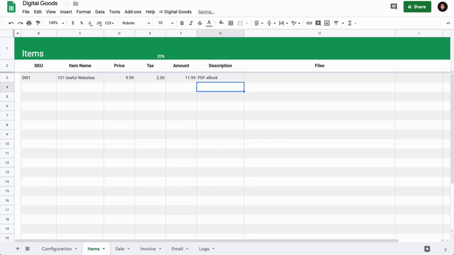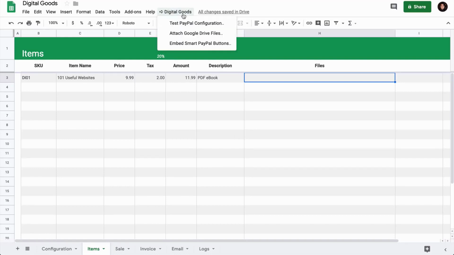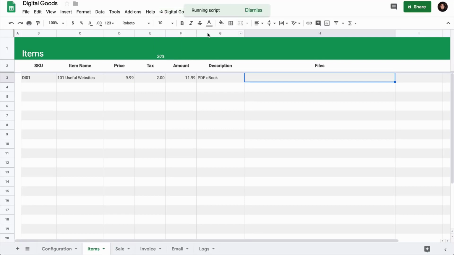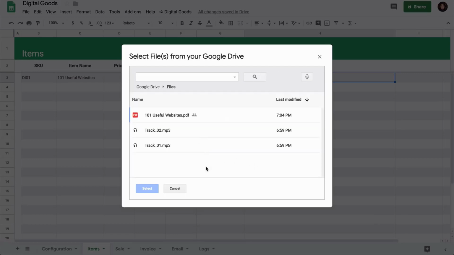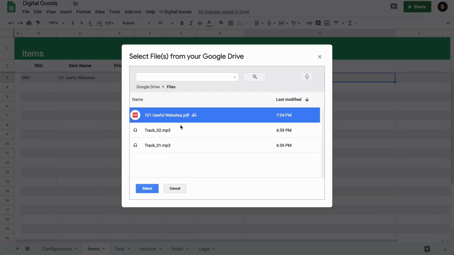Next, we need to specify the files that should be sent with this product. So highlight the cell H3, which is the files column, and then go to the Digital Goods menu again and choose Attach Drive Files. Now here you have a list of all files that are available in your Google Drive. So just select the one that you wish to attach with this product.